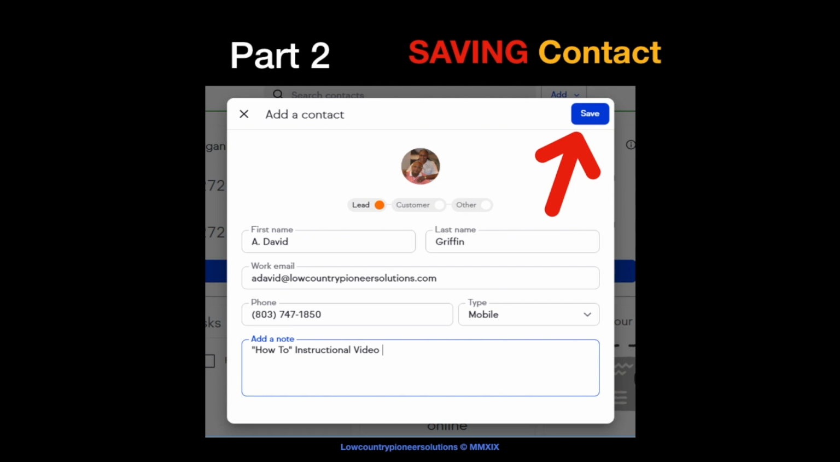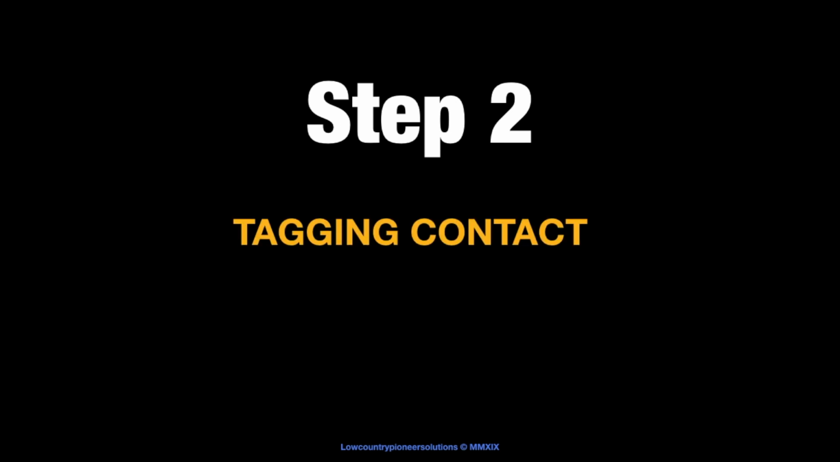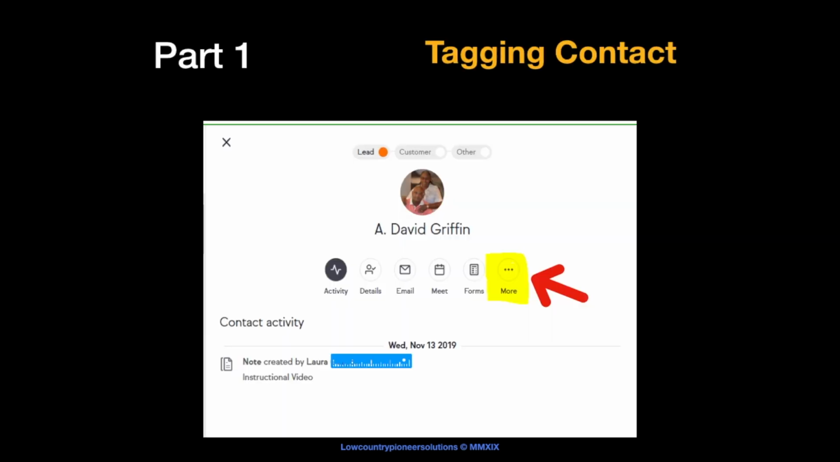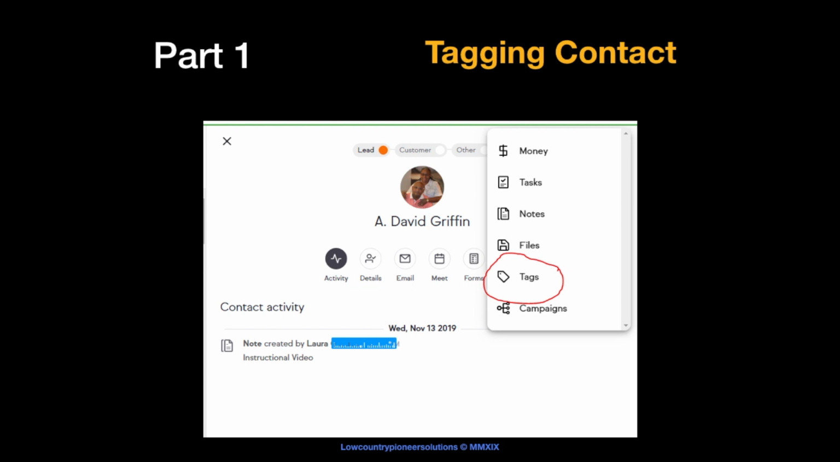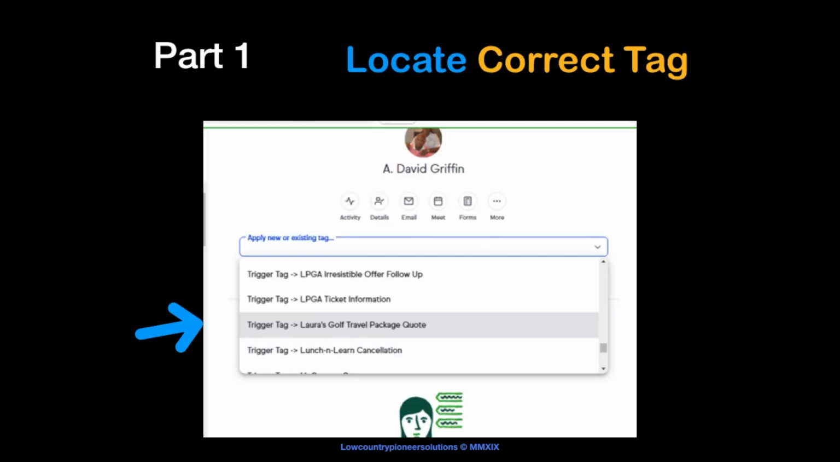Step 2, tagging your contact. Now, tagging the contact is where the science kicks in. Here, you're going to go back to the contact record. You're going to go across to More, click More, and a drop-down menu opens up. You want to go to Tags. When you click on Tags, you're going to get a list of tags that you and your team have already generated to put into the system. In this case, Laura's golf travel package quote, because someone is contacting the business because they want a quote for a golf reservation.